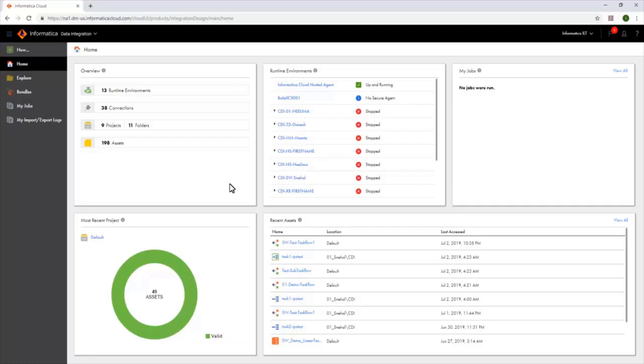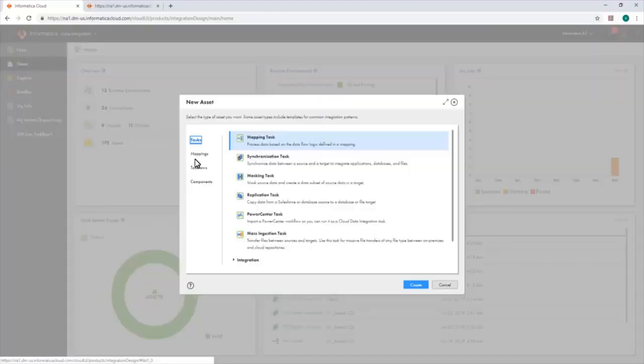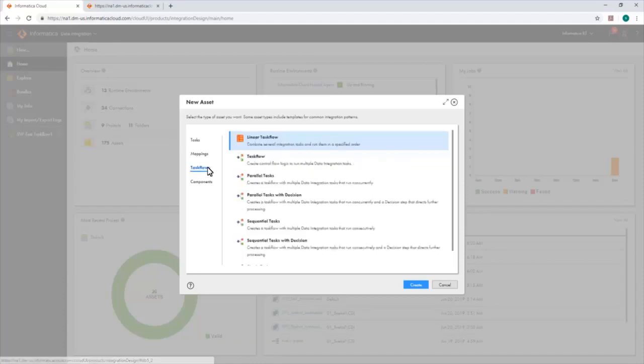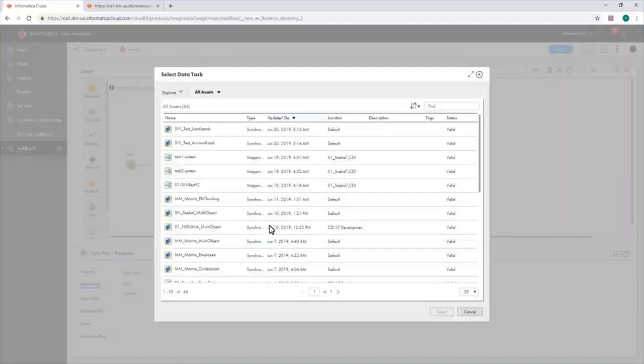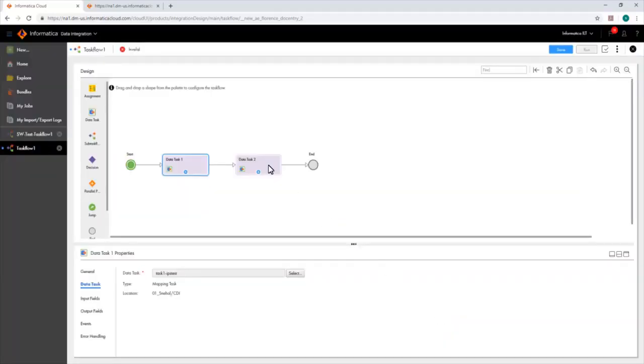In the data integration service, navigate to New and select Taskflows. Let us select the sequential tasks template. Specify the general details of the task flow. In the Data Task step, select a mapping task that serves as an input for the next data task. Now, for the next step, select a mapping task.